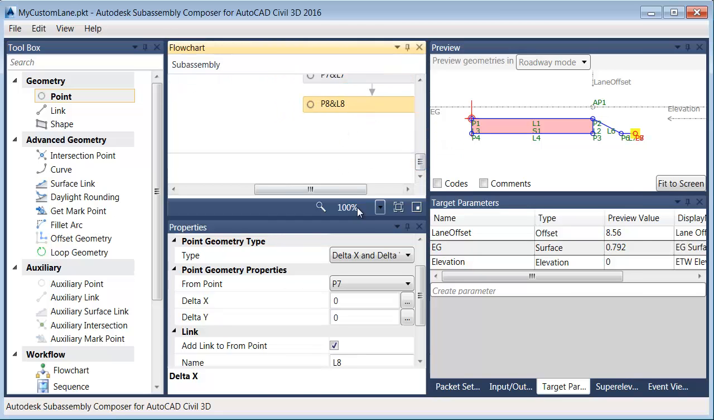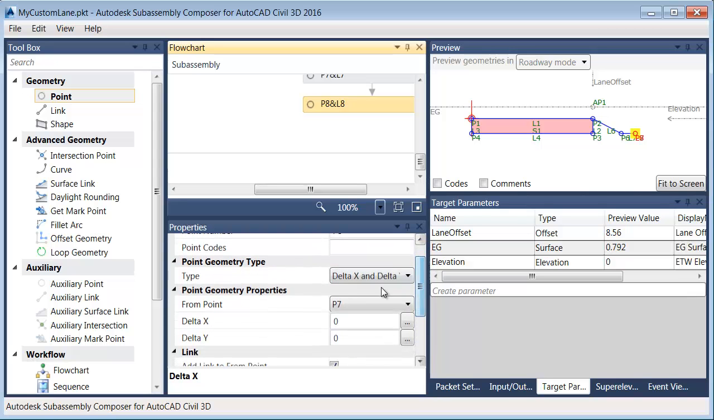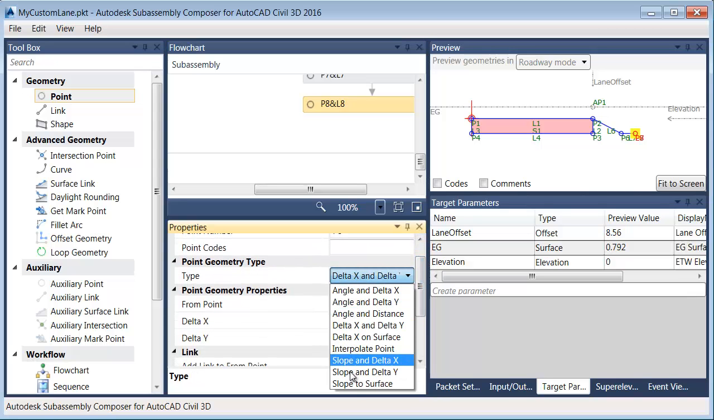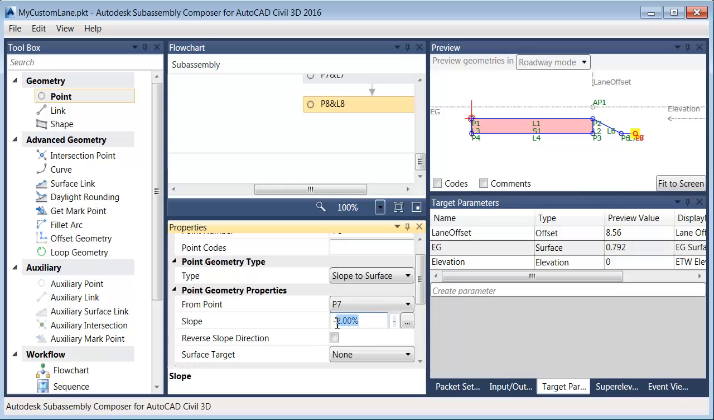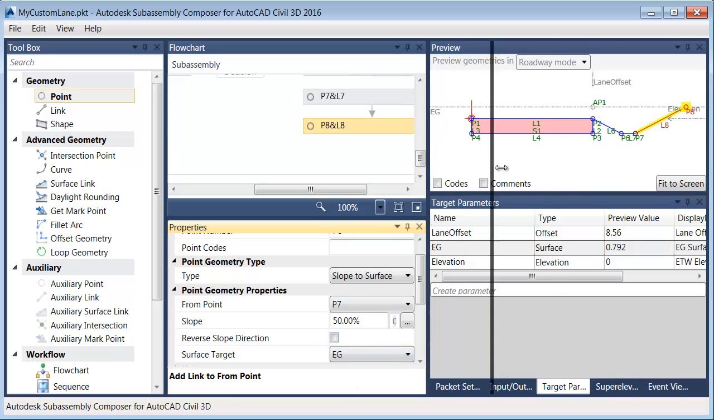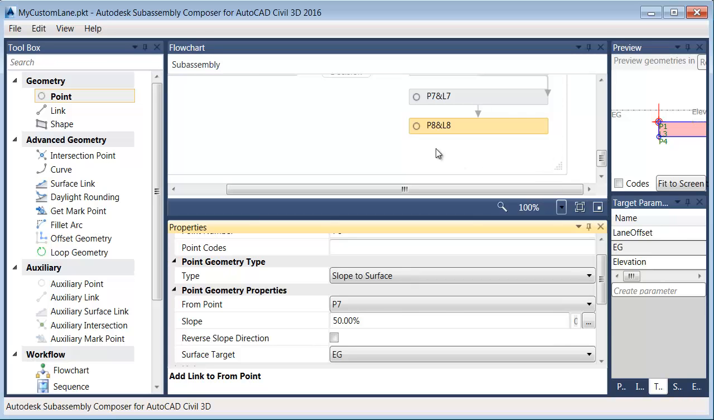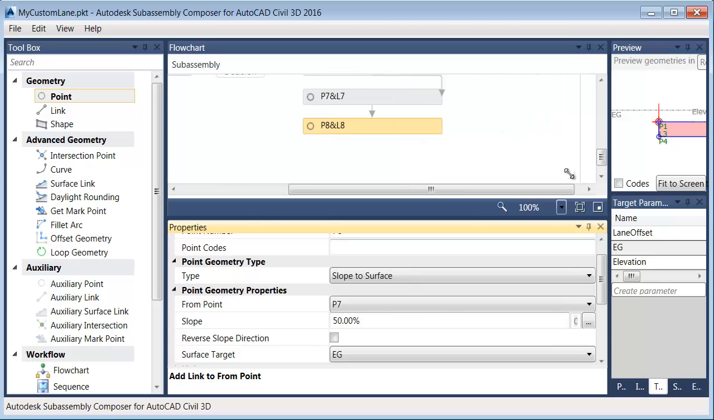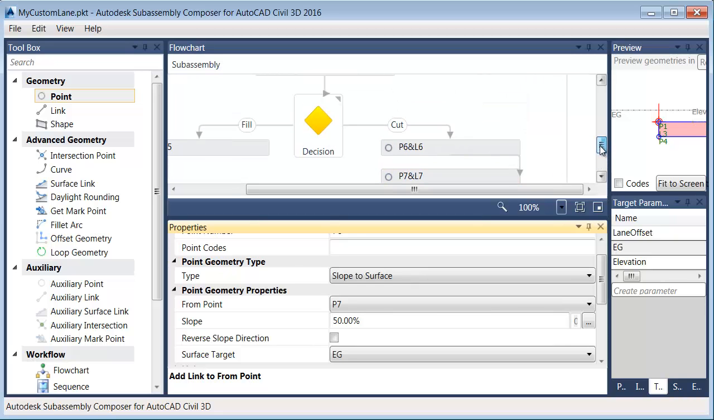We'll arrow that over. So P8 is going to be placed based on P7, and we'll do slope to surface. And my slope in this case is going to be +2 to 1. My surface target, we'll make that EG. There we go. That looks good. Now, let me pull this over a little bit. We're starting to get down towards the bottom of the flowchart here. Don't worry, you can always use this tool and drag it out. You can make it as tall or as wide as you like.